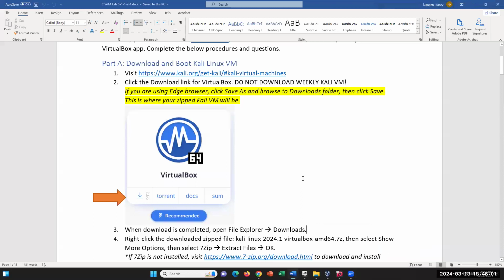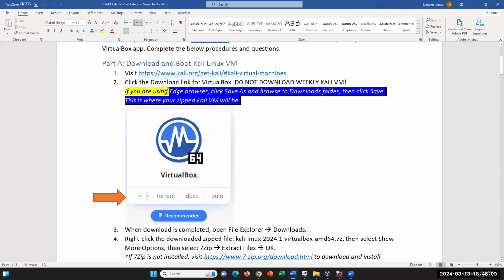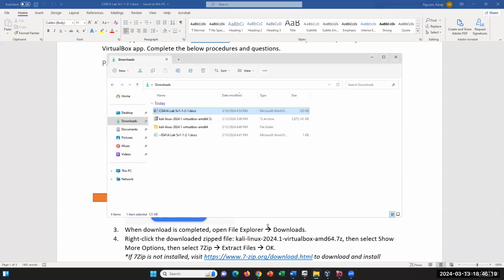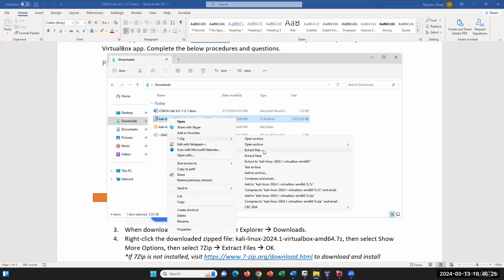So we are going to use Kali Linux today, just like last week, right? You visit the site and download. If you're using Edge, make sure you click Save As at the top. Otherwise, you're not going to be able to find the right Kali VBox file. Once you download, you would have the zip folder: right click, show more options, 7-Zip, extract file.